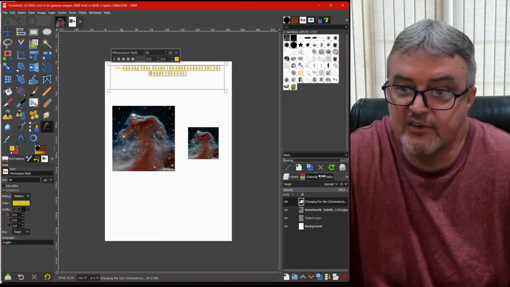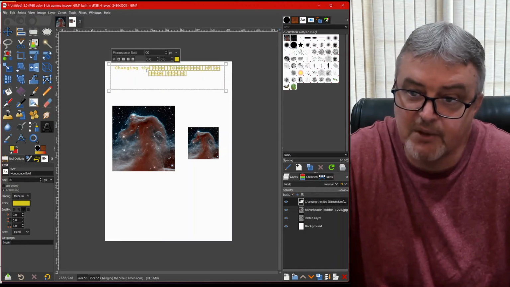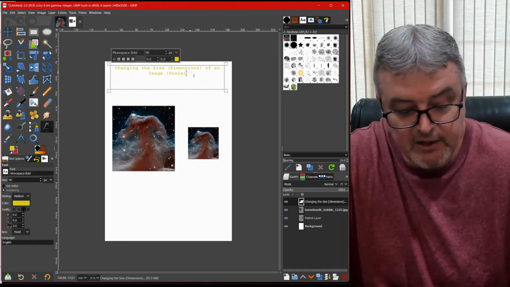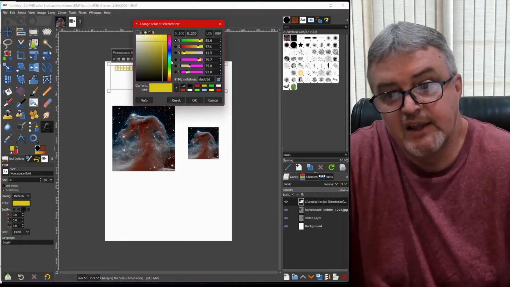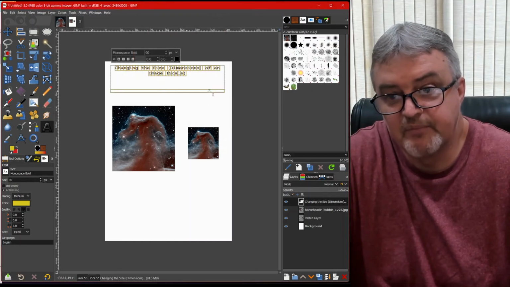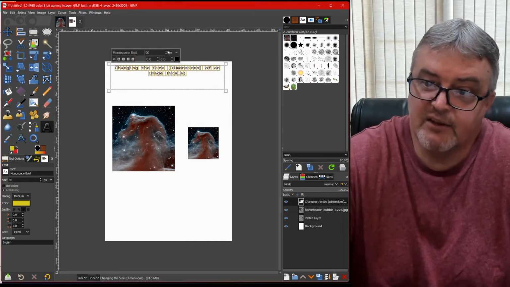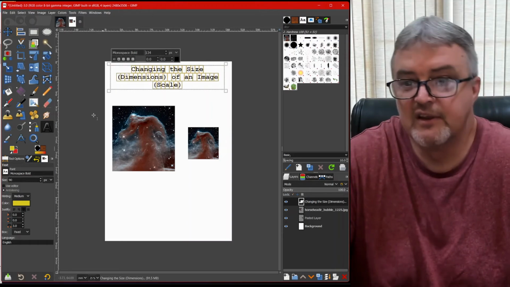Looks like to change it, it's all in yellow. So I'm going to select everything. Now I can drag my mouse and select everything. I also think I can do Control A and select everything. And then I'm going to drag this over here and then select OK, just like that. And then if I want to change the size, I can change the size.